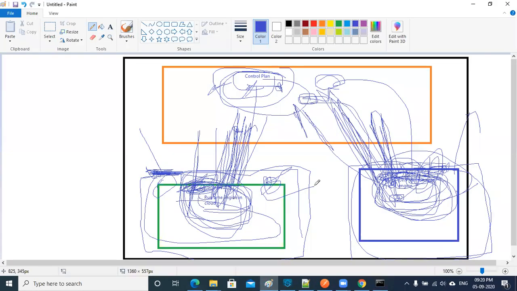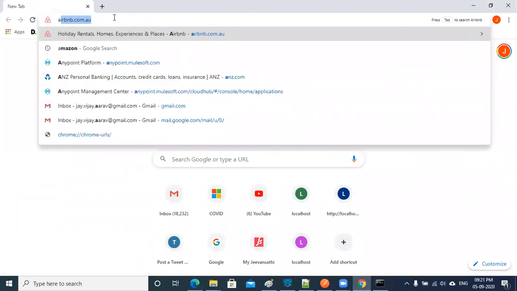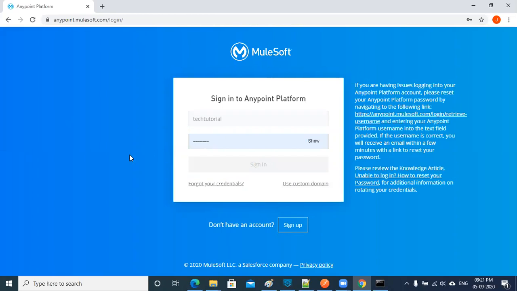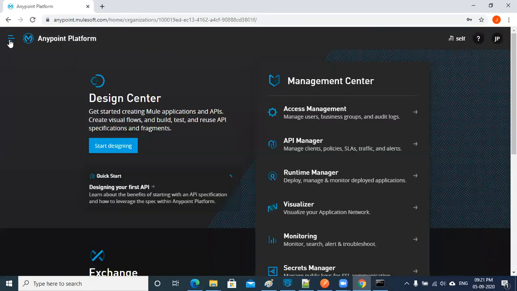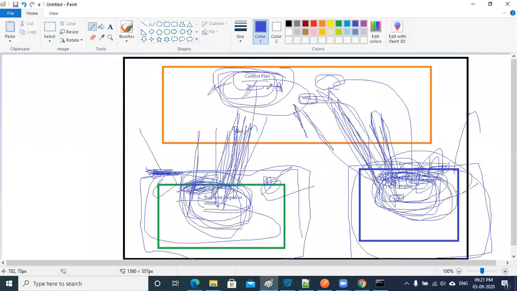Now the second thing is what we want to do today. We want to use our control plane. Control plane means, just to be very specific, I want my Anypoint platform. When I say the control plane, this guy. I want this control plane to connect to this Mule runtime engine. I want this engine to be managed by this control plane.